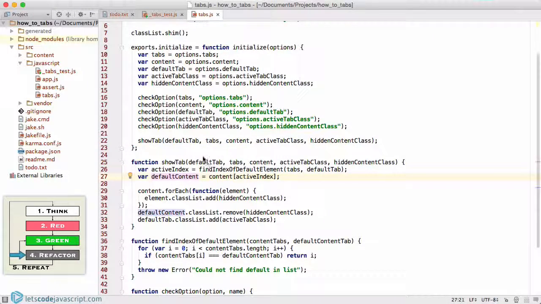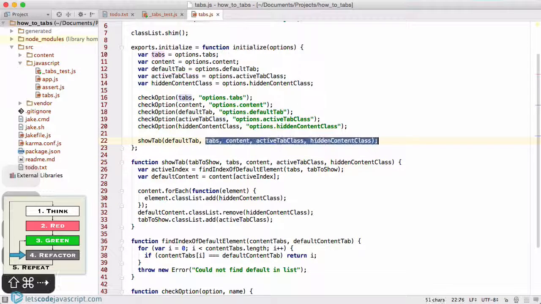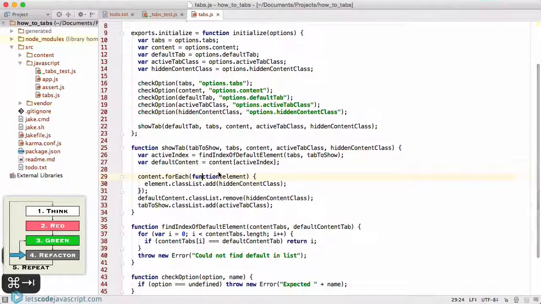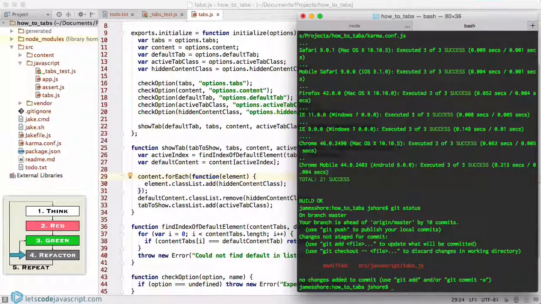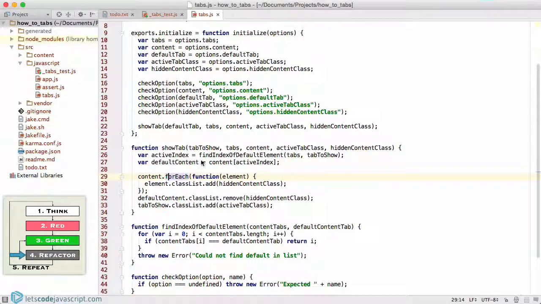Now that we've done that, we can rename this variable to just be tab to show. This will be the tabs, the content, the active tab class, etc. Now what I wonder is, should I just pass this through as options? I think maybe we should. Let me check this in. So we've factored out our show tab method. If we just pass all this through as options, that should make a lot of this simpler.